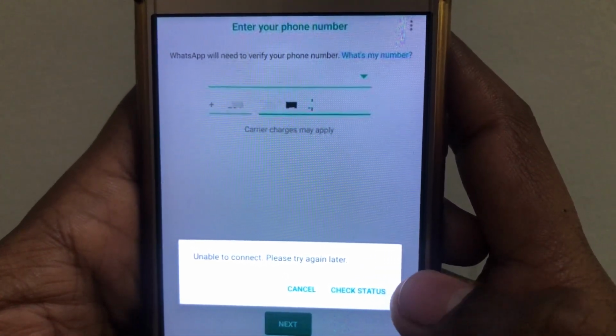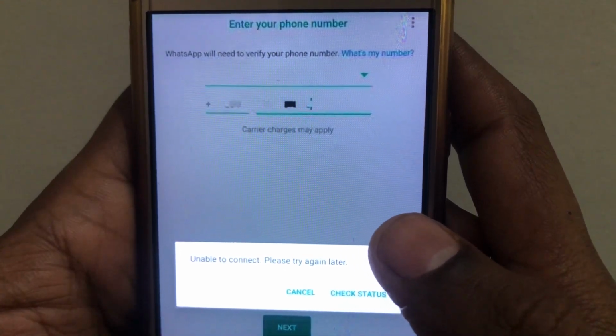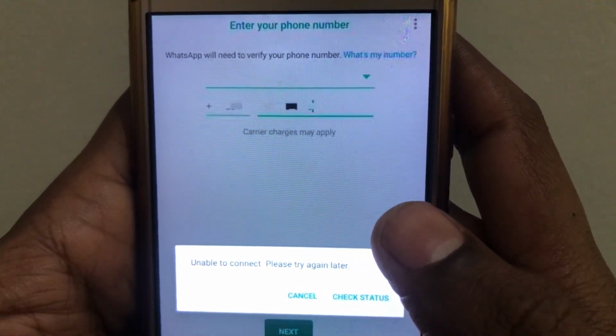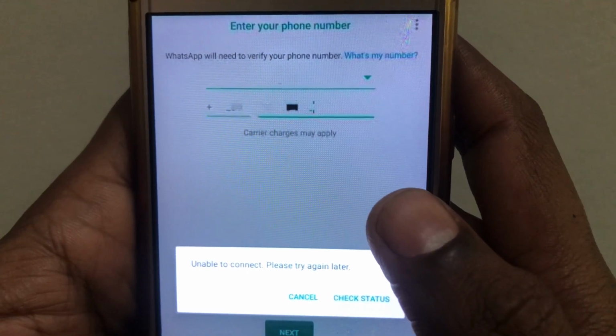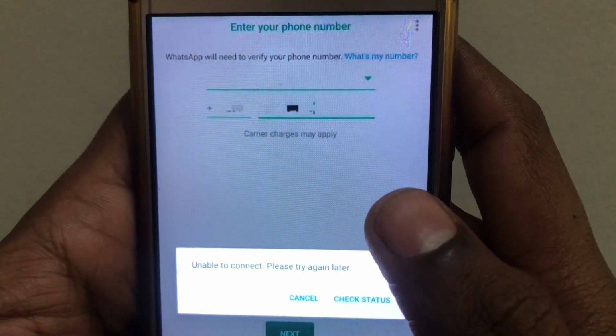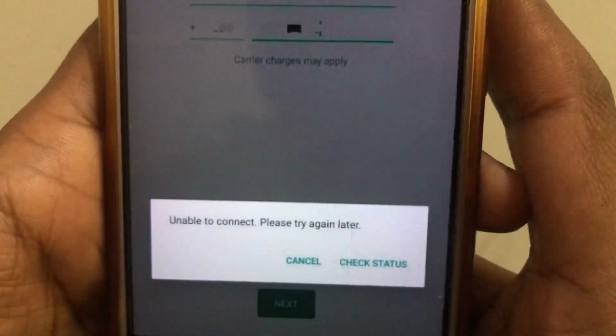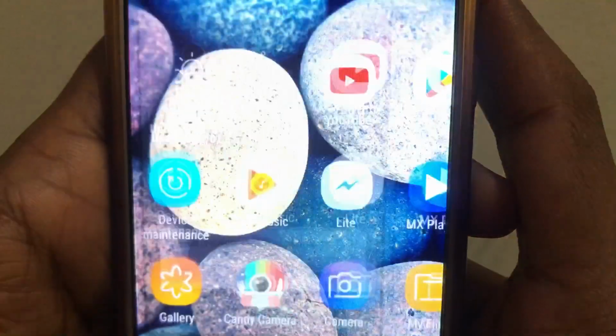Today we're gonna discuss how to fix "unable to collect, please try again later." This kind of error occurs on WhatsApp when you try to log in with a new device. If, after putting in your number, this error occurs, "unable to collect, please try again later," first of all, you have to close that.